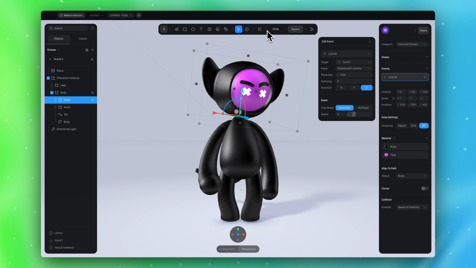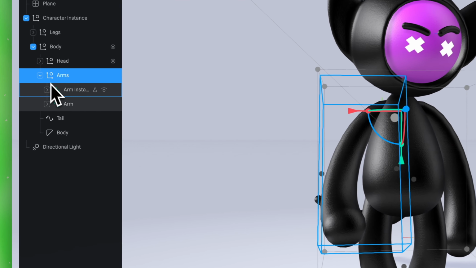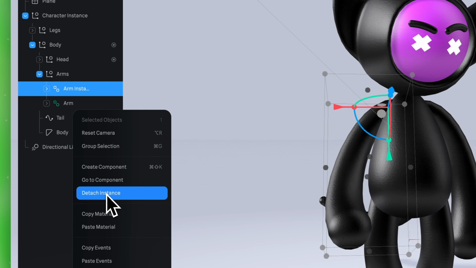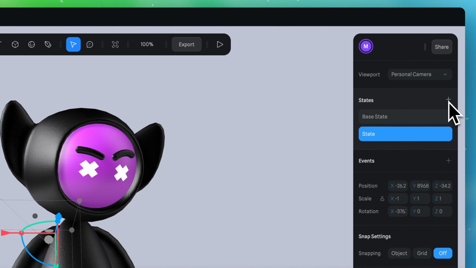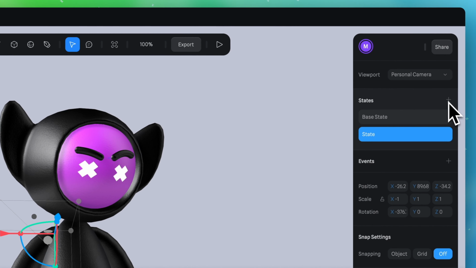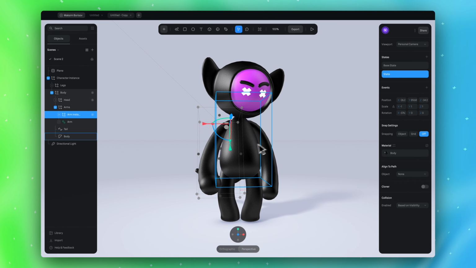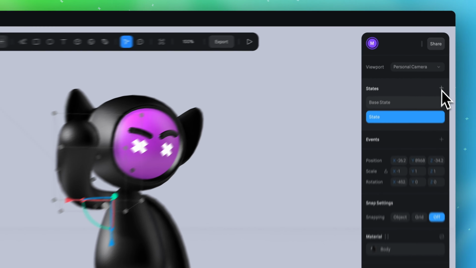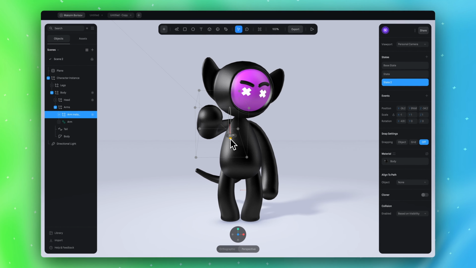Now let's apply one technique from the previous video and make the character's hand shake after some time. To do that, we need to select the arm we want to animate, for example this one. And then let's just detach the instance to be able to animate it. And now let's think about the states this hand should have to make the shaking animation. The basic state will be this default position. The second state, for example, this position. And the third state, the same but a little bit lower.